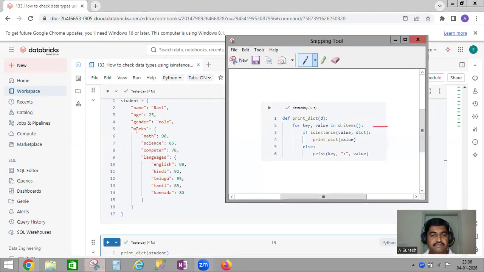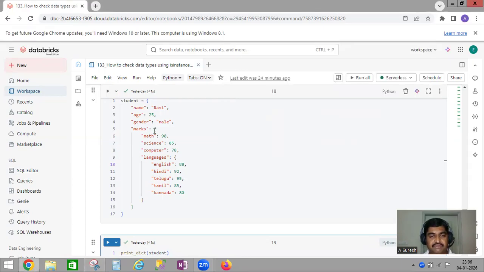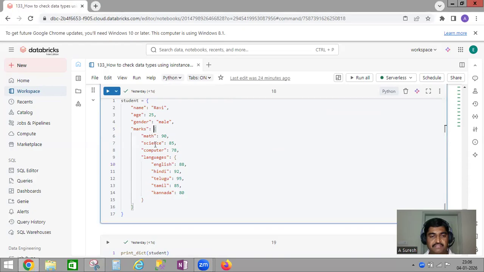So next, in the fourth iteration, it will come to marks. And if you see here, now the value is this whole thing. This whole thing is the value. Now this value is a dictionary and it is matching. What will happen? print_dict of value. So now my value is this one, that means now my dictionary is this one.